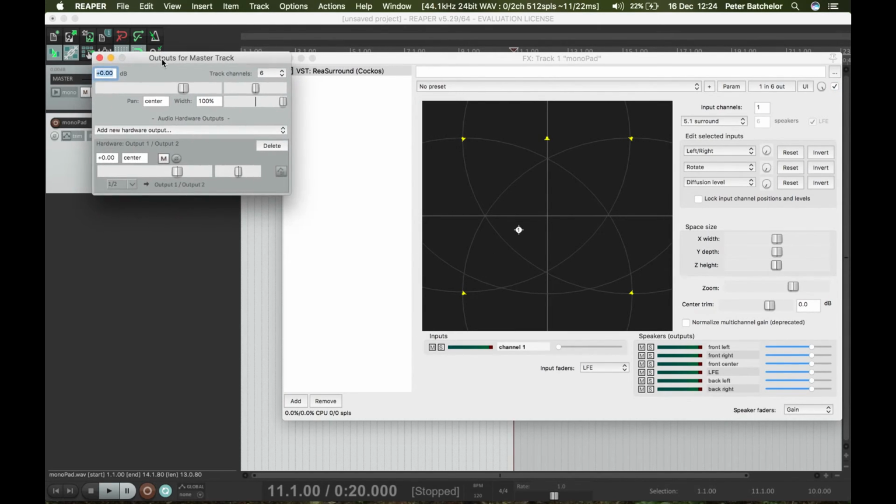Because this is where you can specify your hardware outputs to make use of your audio interface's physical sound outputs, which of course at the moment, as you can see here, are only using output 1 and output 2. So we can simply add additional pairs. Now this is where we have our problem.